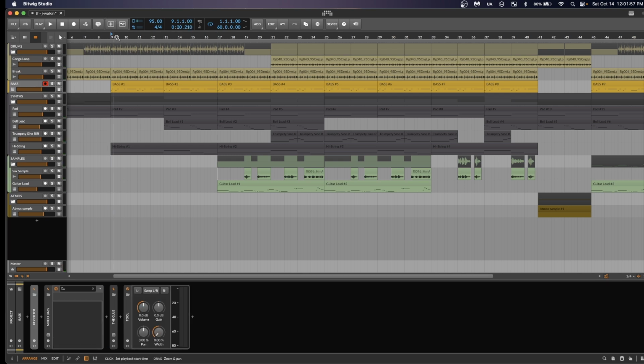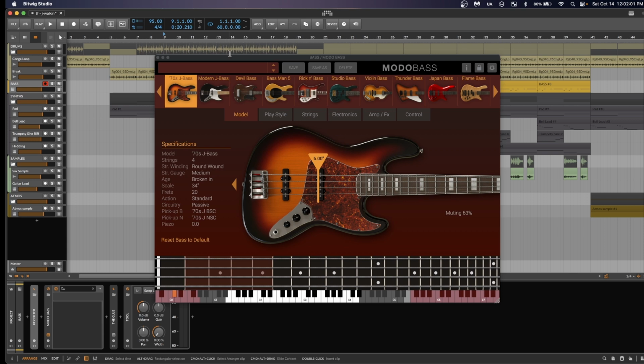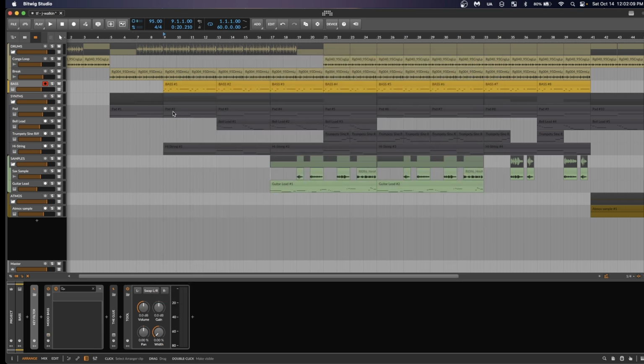Next thing we can quickly look at here is just the bass. Now I'm using Modo Bass here. Great VST for just real sounding bass. This is the 70s J bass on here. A little bit of compression, putting it in mono, but very simple.